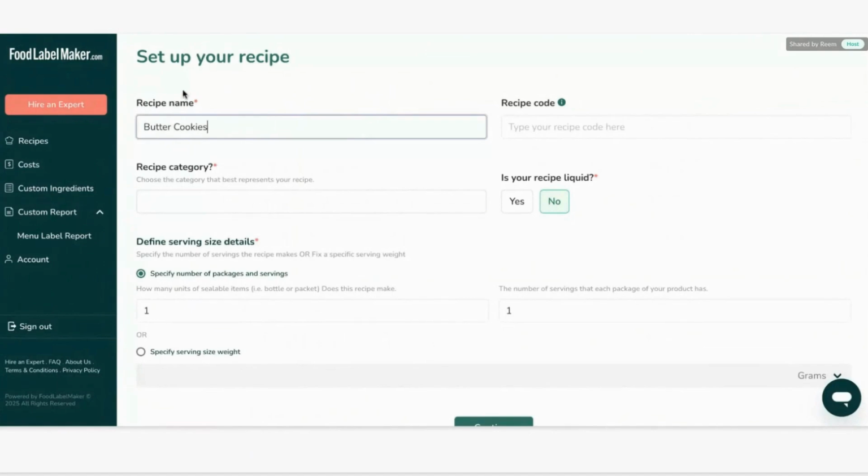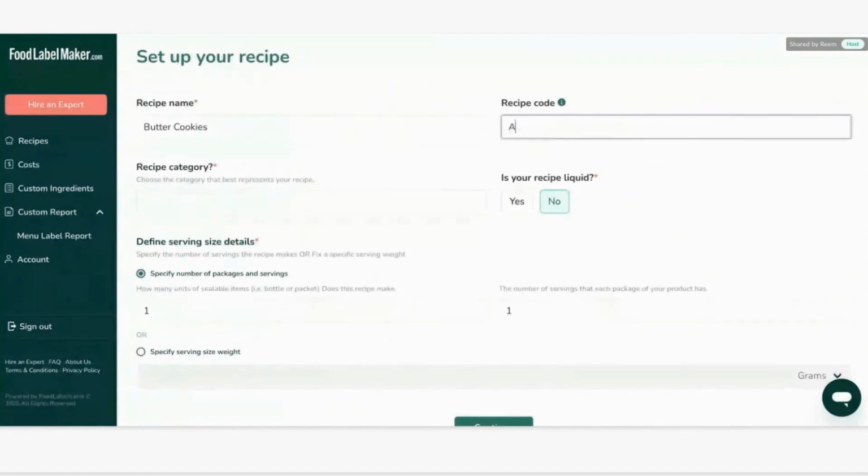You need to fill out the fields that are highlighted in red as these are mandatory to move forward. Next up is the recipe code. Feel free to attribute a recipe code to your own recipe. That depends on whatever you wish to have here, because the recipe code gives you easier search and accessibility whenever you want to go back to this specific recipe.